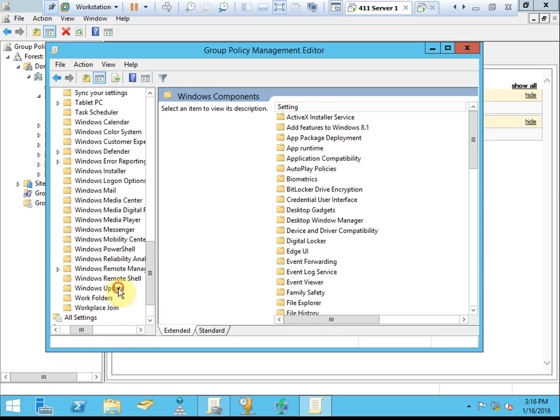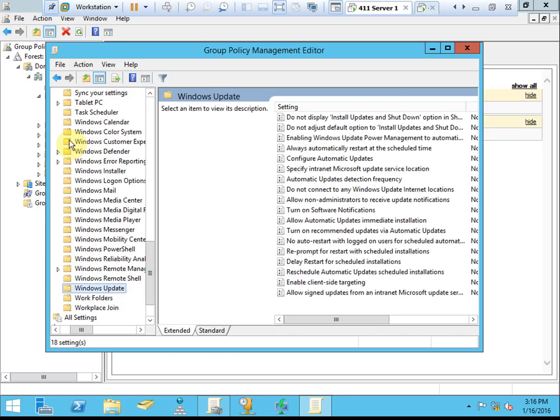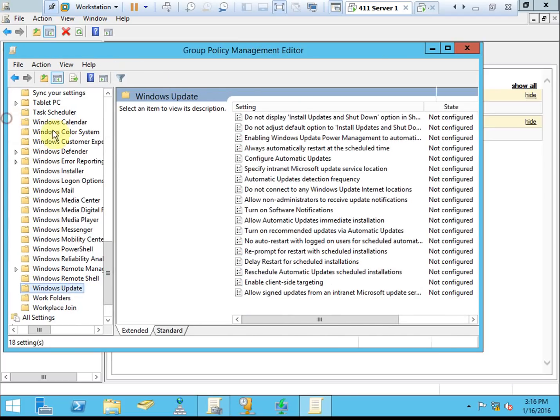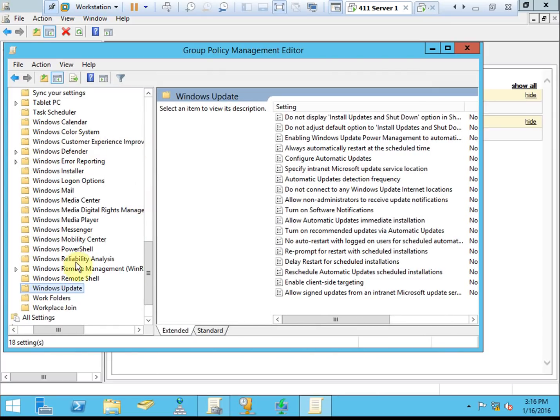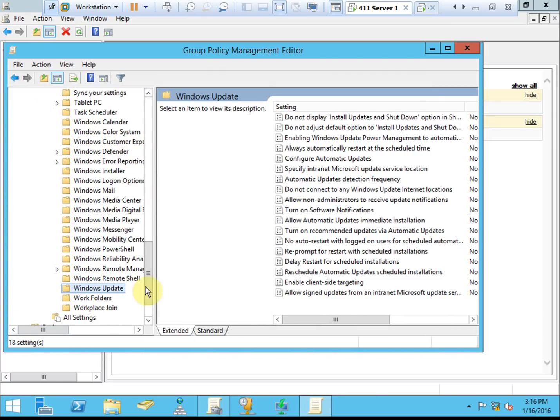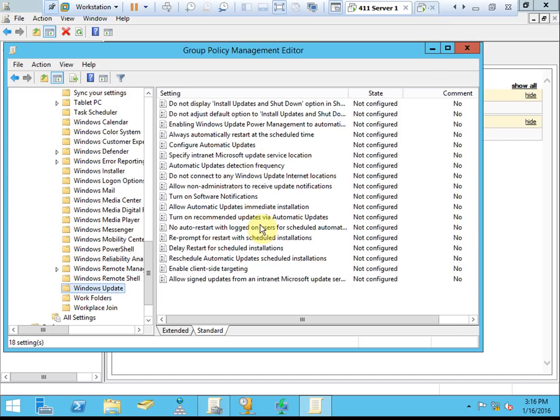Right here. If you're doing this and following along, feel free to resize your window so you can actually see everything that you're looking at without having to move around constantly. One thing I recommend doing is selecting the standard option here, just so we can see what our settings are and whether or not anything's been configured.